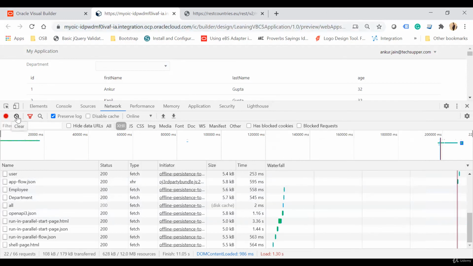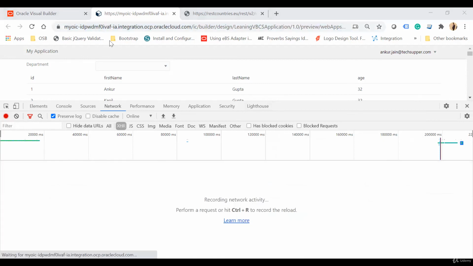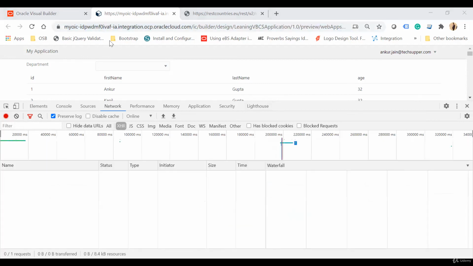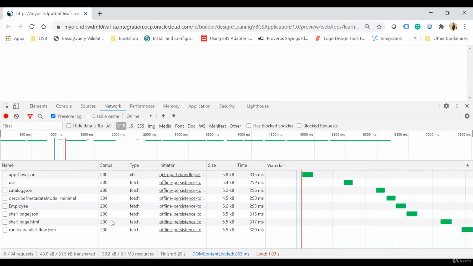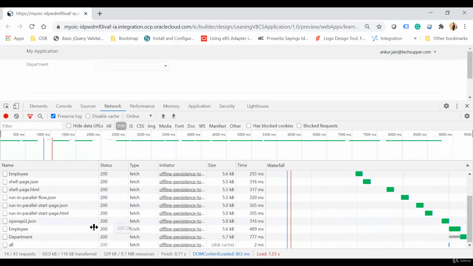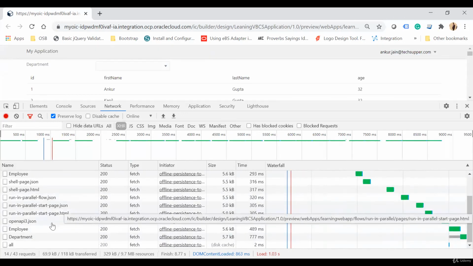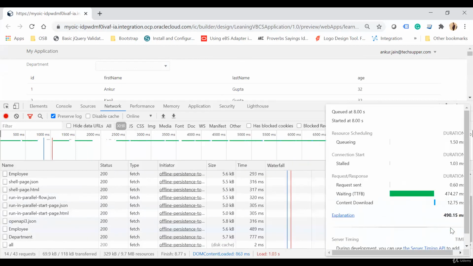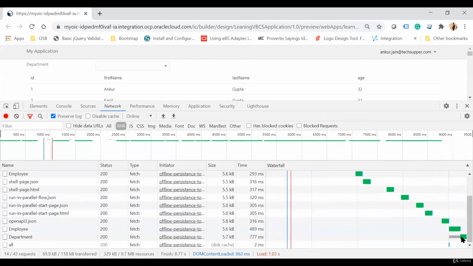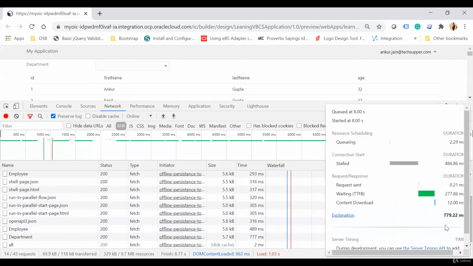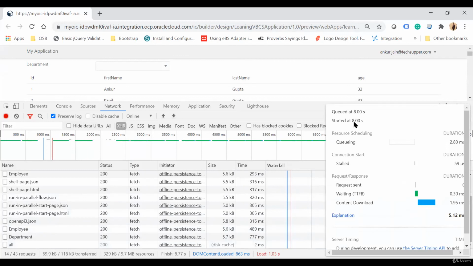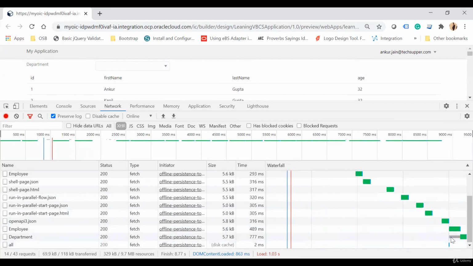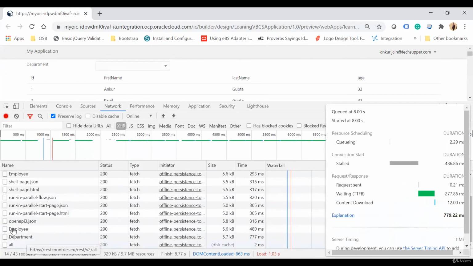Let me first clear this console and I'll show you again. Okay, I'm capturing now. Employee started at 80 seconds, and all is also at 80 seconds. Department is also started at 80 seconds, and employee is also started at 80 seconds.